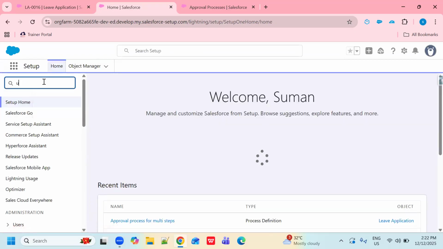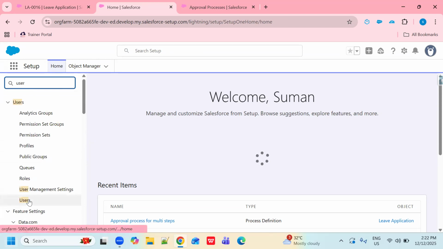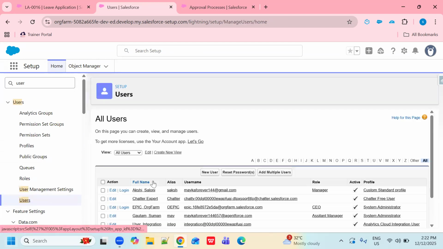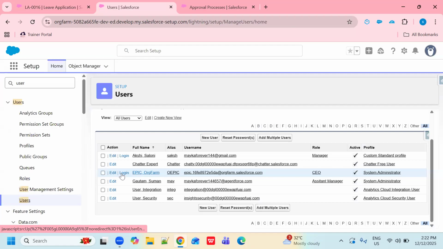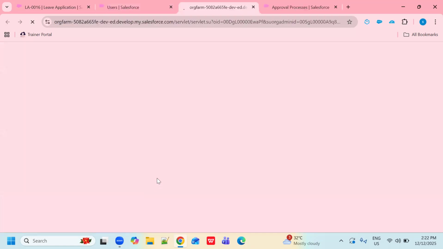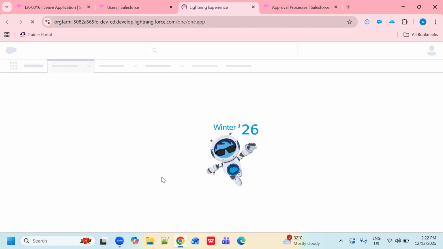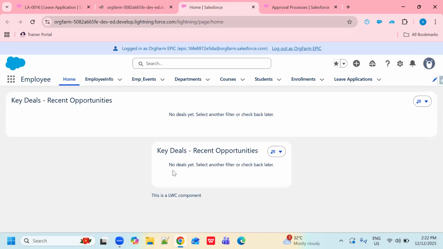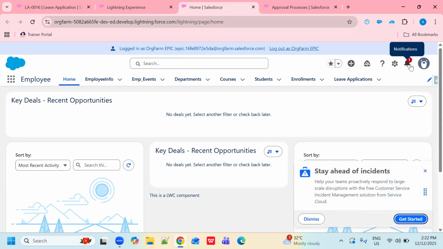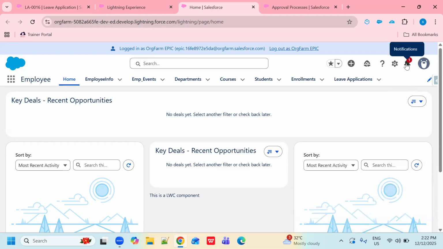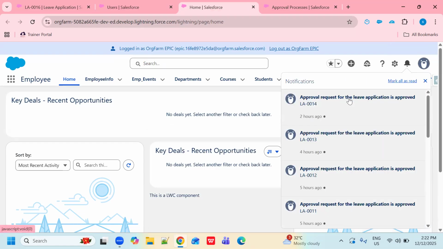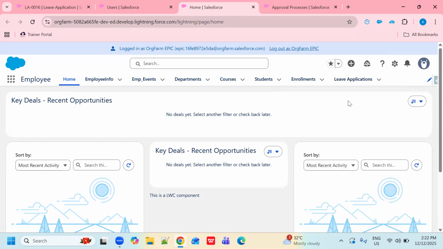So this time first I will show you my second user, right? My second user is this. Let me log in here. So you can see there is no notification regarding that leave application, right? So log out from here.